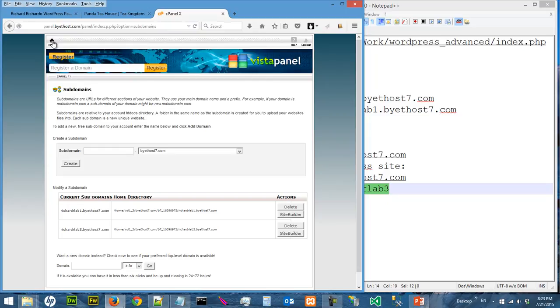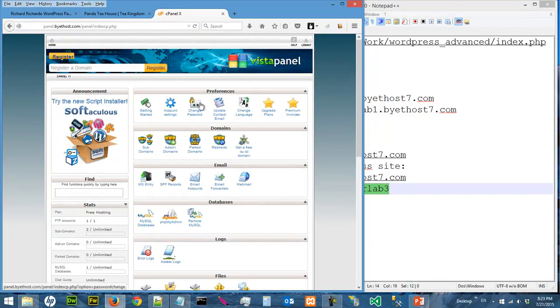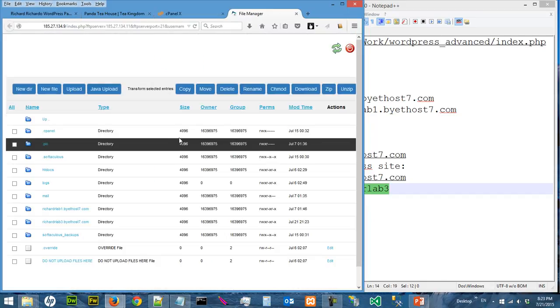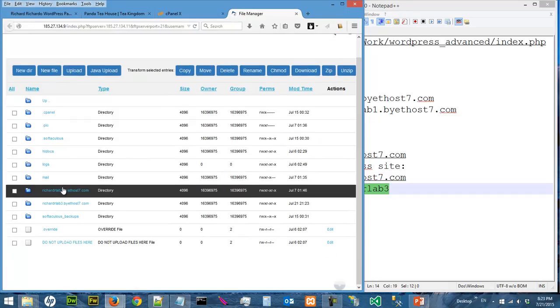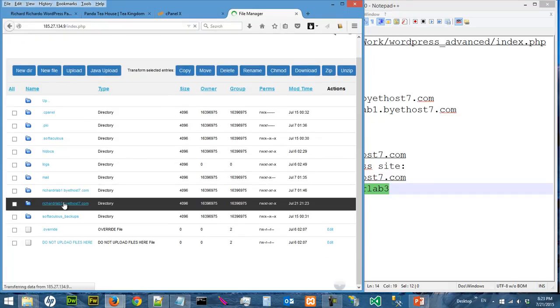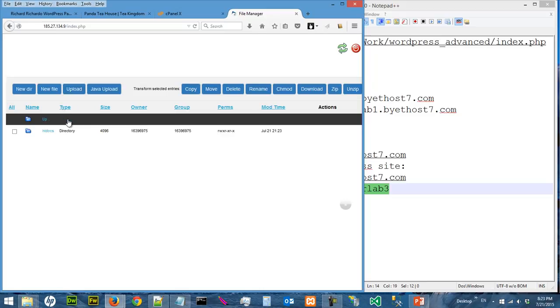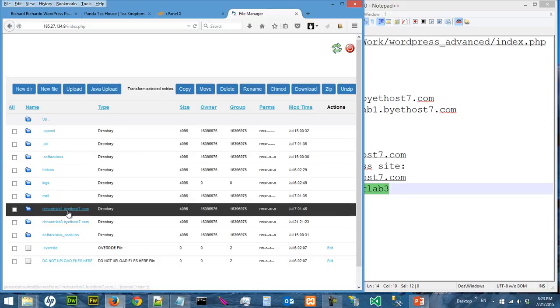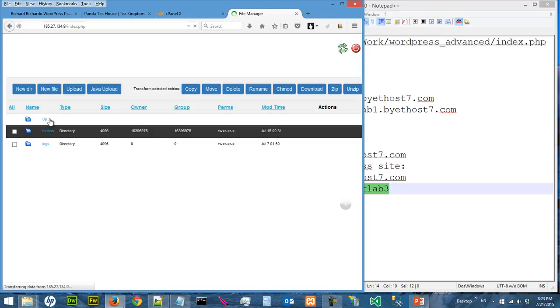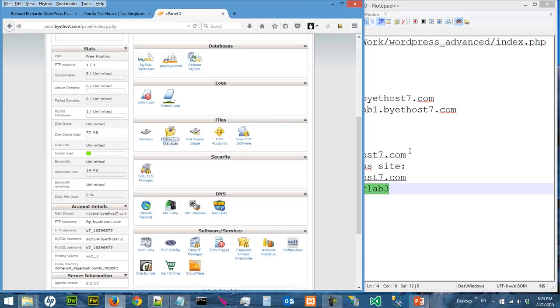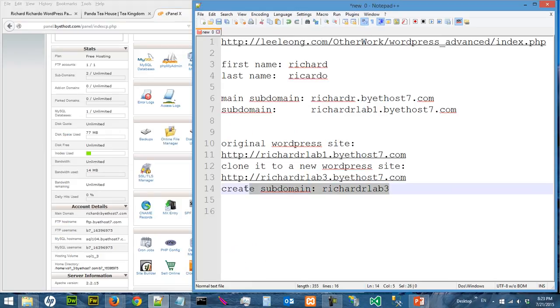To prove that, you can go back to your control panel and look at the online file manager. You have Lab 1 and Lab 3, two subfolders. Your Lab 3 is completely empty under htdocs, whereas Lab 1 has a lot of stuff under htdocs, which is the whole WordPress site. So let me close that. Since your Lab 1 is full and Lab 3 is empty, I want to copy everything from Lab 1 to Lab 3, and we do a clone for that. Okay.